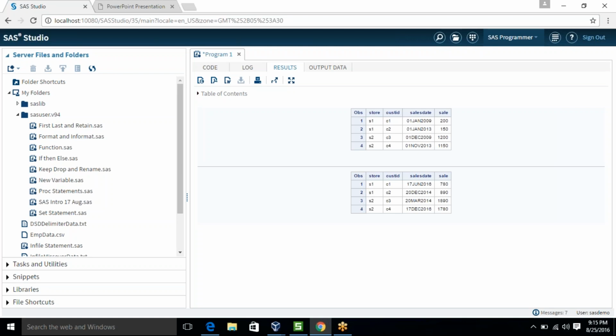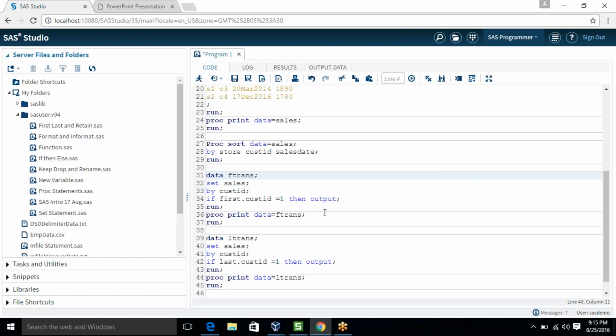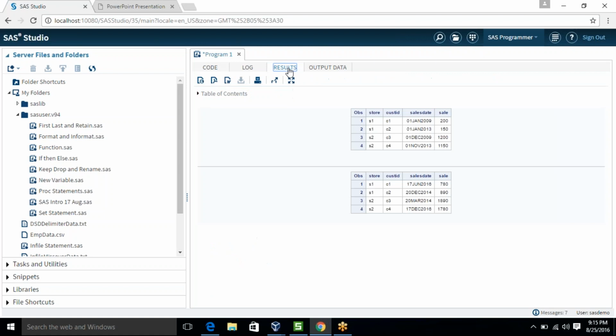So this is the real-time example of how we use the data step and the proc step to get our desired output. Here you can see I am getting two tables. The first table gives the first transaction date, and the second table gives the last transaction date. Now I want the difference between those two dates.